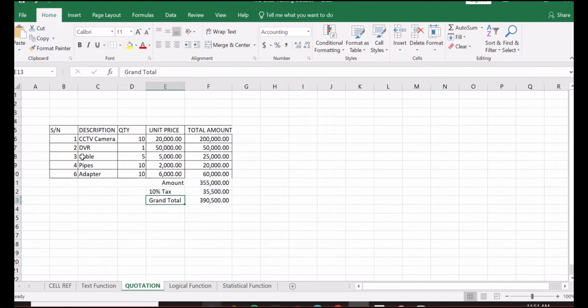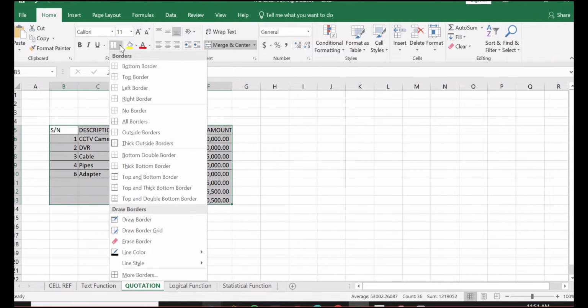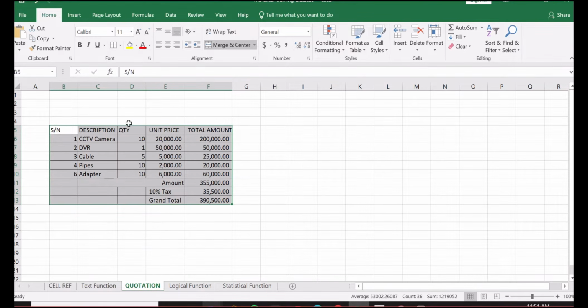So now we can do our border to actually cover everything that we have done here. So I'll go ahead, I go back to border, and I do all border. I click on all border. So when I click on all border, then we have our table like this.